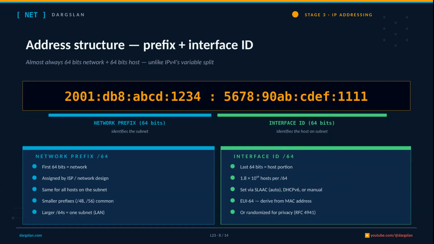Now that we can read and compress an IPv6 address, let's look at how it's actually structured internally. Almost every IPv6 address splits cleanly down the middle. The first 64 bits identify the network, and the last 64 bits identify the specific interface on that network. The prefix is what your ISP hands you, or what your network design dictates, and it stays the same for every device on that subnet.